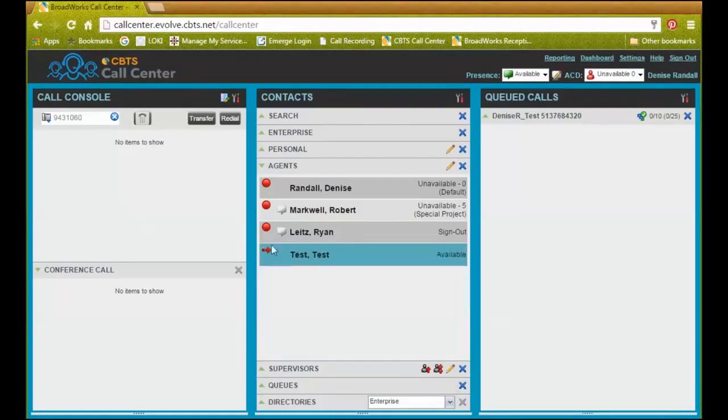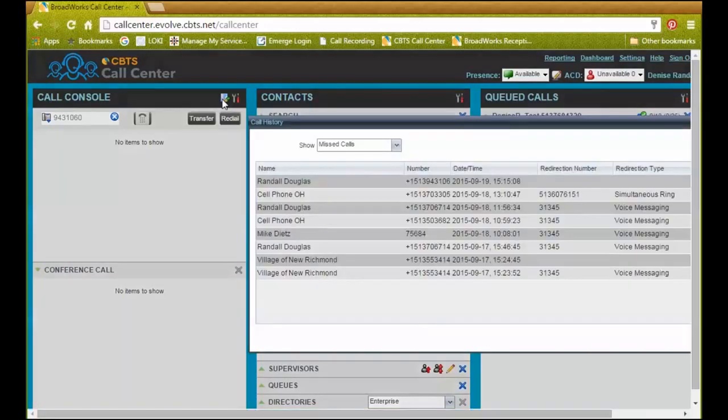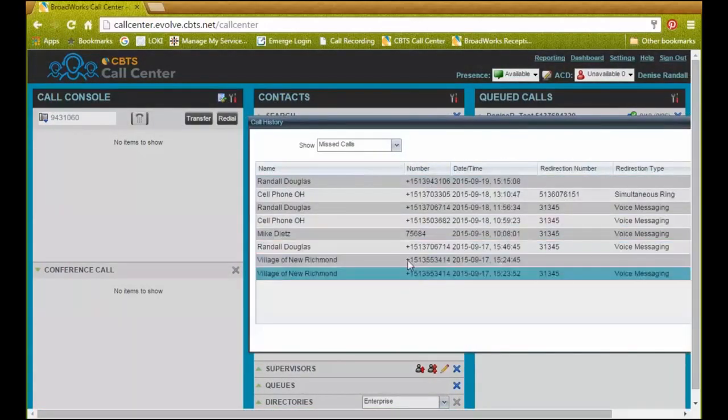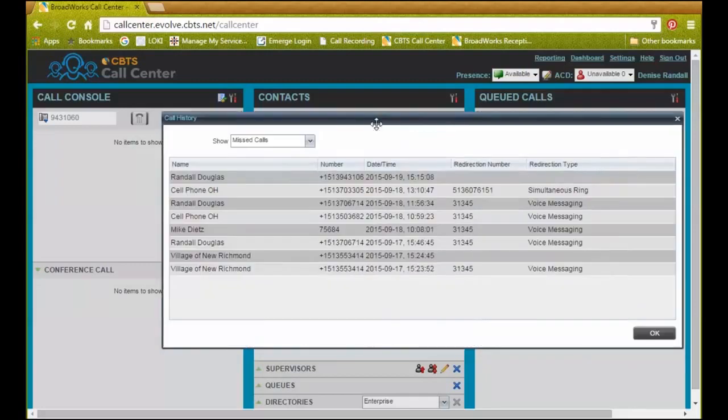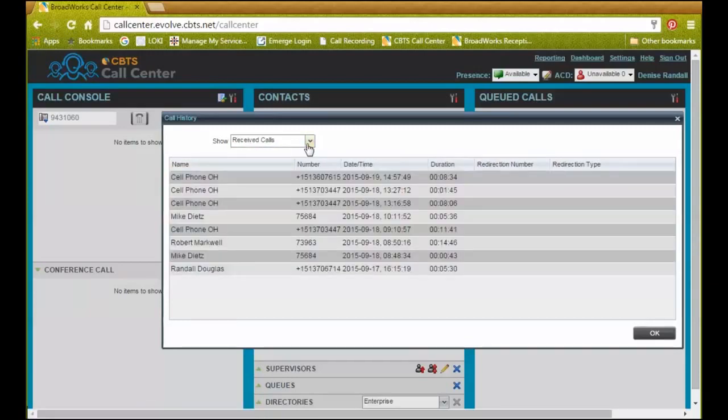Now, a couple of other things that I do need to show you, especially at the top of each of the panes here. If you notice, we did talk a little bit about the toolbars at the top. One thing I did want to show you is that you do have a nice little call history option here. If you click this, it's going to list about the last 8 to 10 calls. You have missed calls, received and placed calls categories that you're able to see.